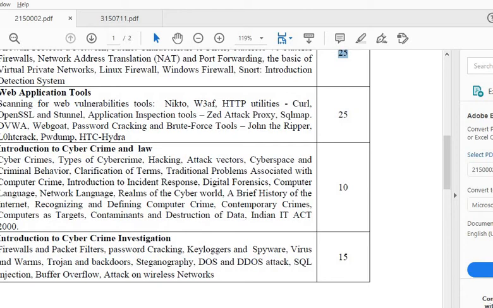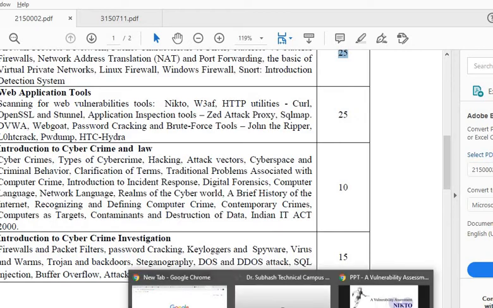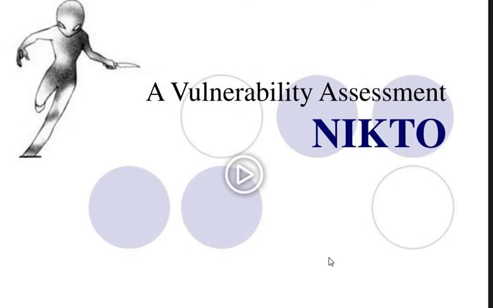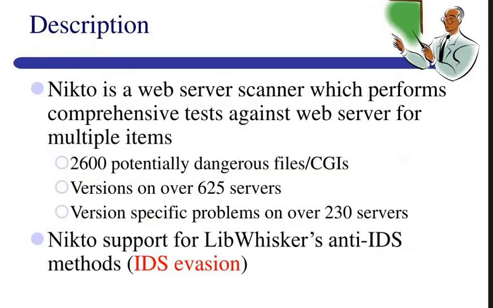So there are different tools. We are starting with the first tool, that is Nikto. Okay, so let us move towards the PPT. Nikto is a vulnerability assessment tool for web application servers. Yes, Nikto is a web server scanner.